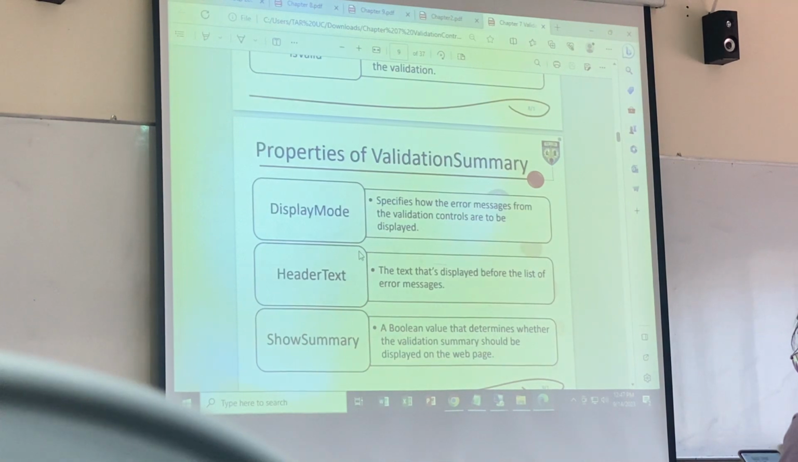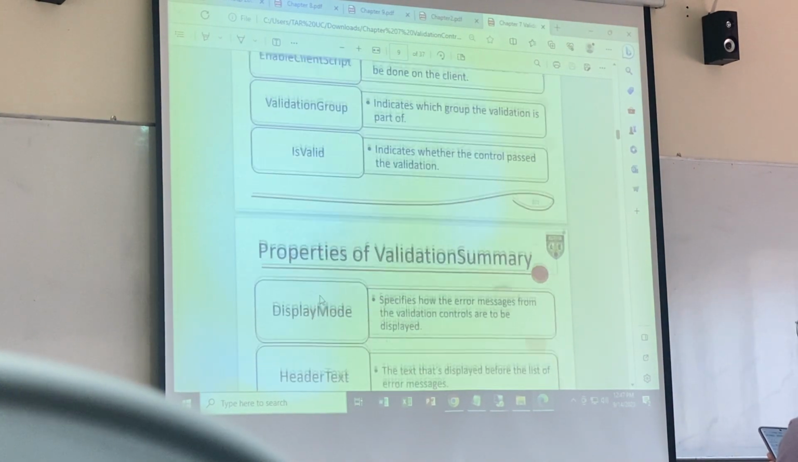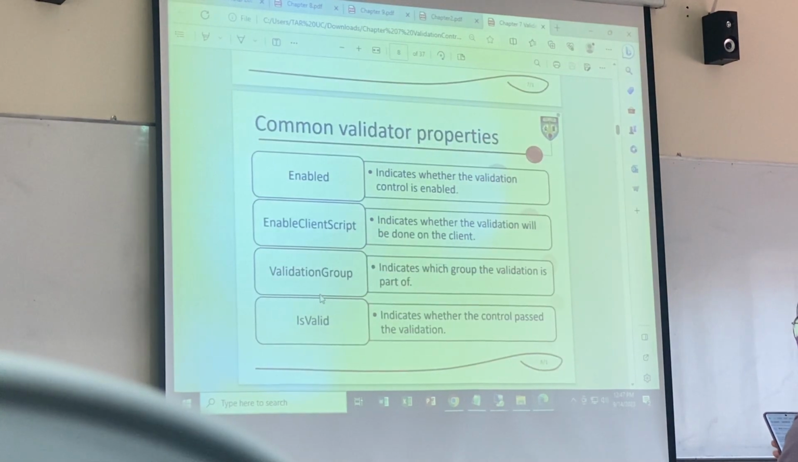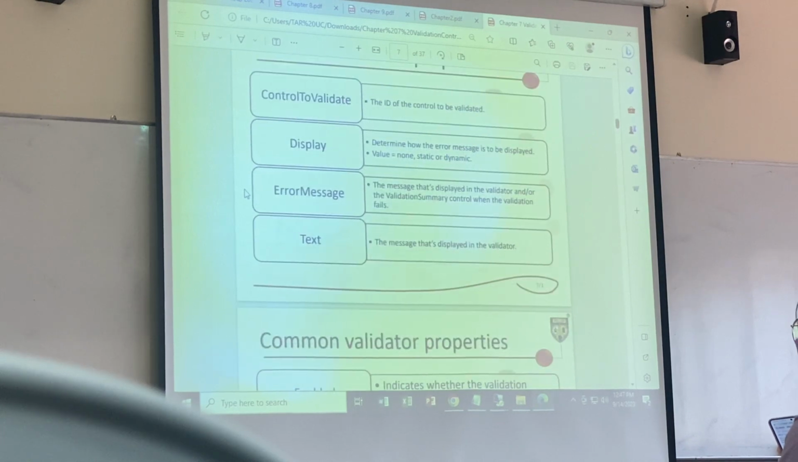Validation summary is also one of it. If you put in another one, validation summaries, then you explain a little bit. Use the validation summaries to show the error message if the controls fail to pass the validations.